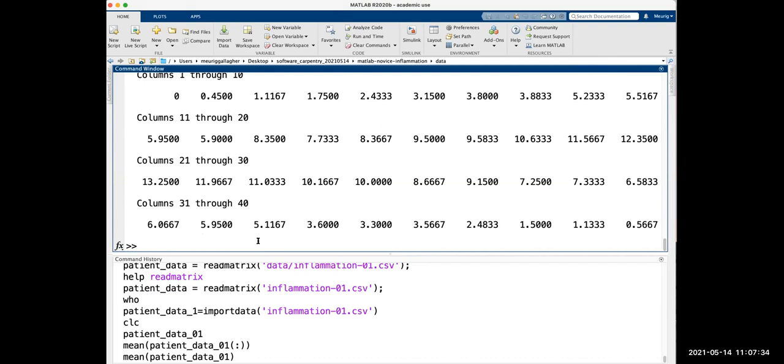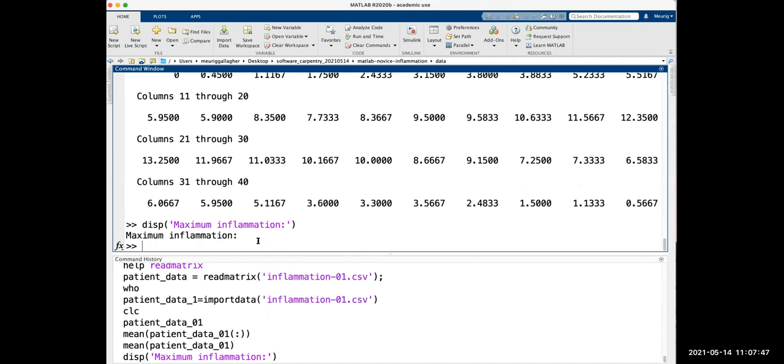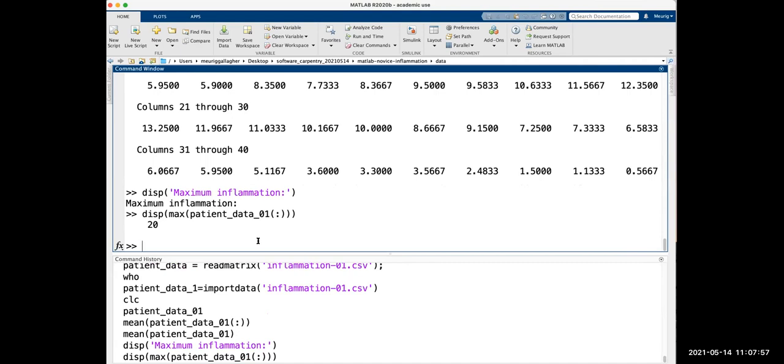And there's lots of other things we can get. It doesn't just have to be the mean. So we can get some nice output, and we can display the maximum inflammation using the display command. We can display using the max function, patient data 01, and use the colon command. That gives us 20. We could say, well, what's the minimum inflammation?